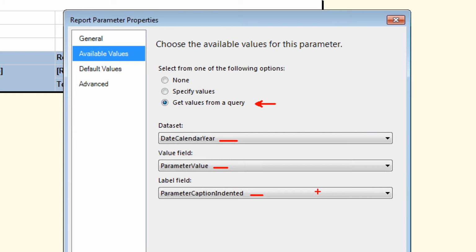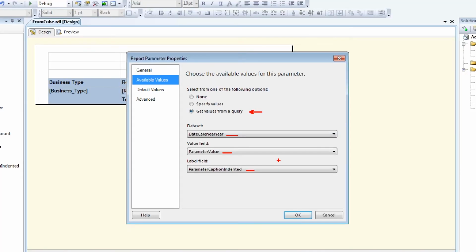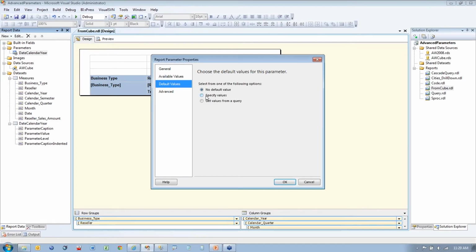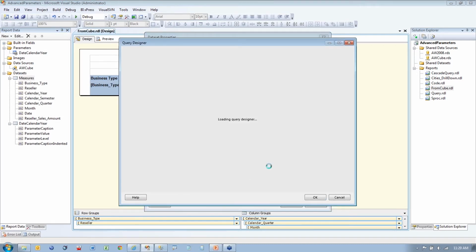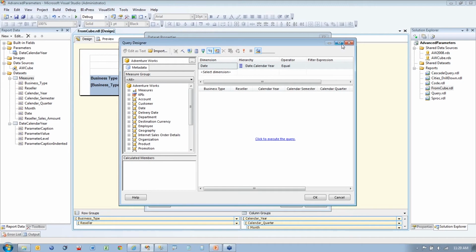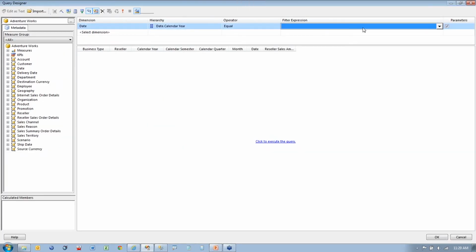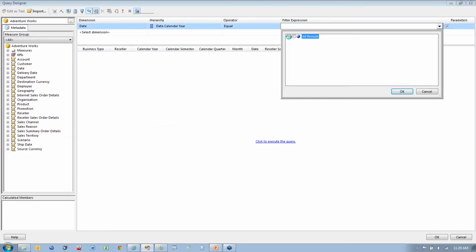And this works perfectly if you're doing simple things like this. But what if we want to do something a little more complex? Like, let's say my default value here, I want to specify a value. Now you can put a filter on this. If you go back to the data set, go to Query Designer, and up top here is a filter expression right here, and we can actually select a certain year here if we want to filter by that, and that will give us a default value.